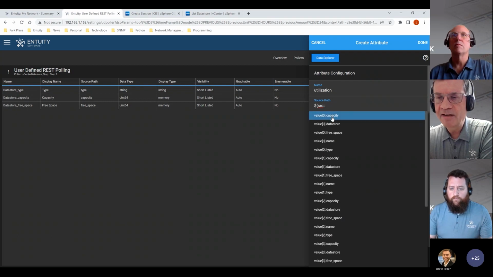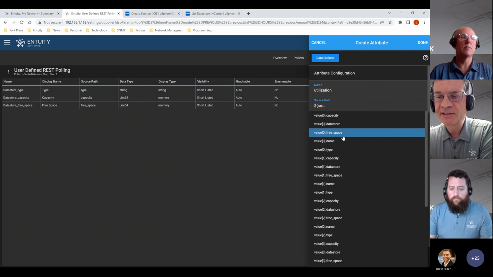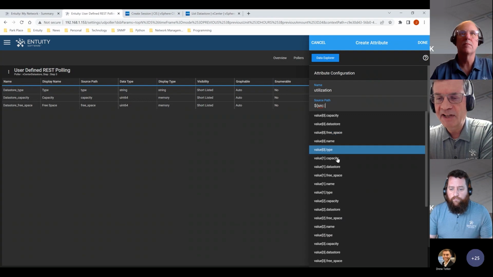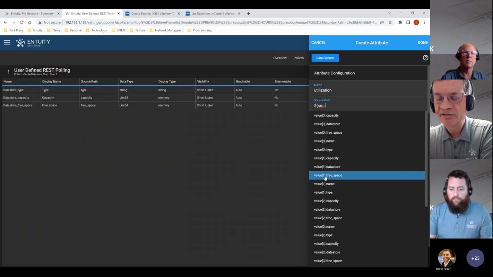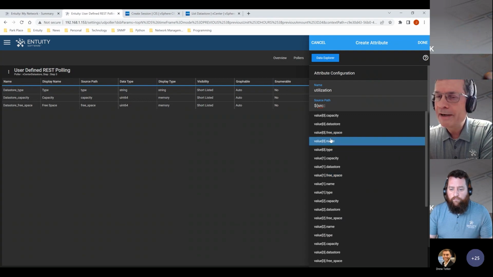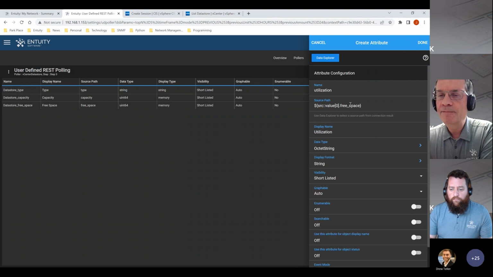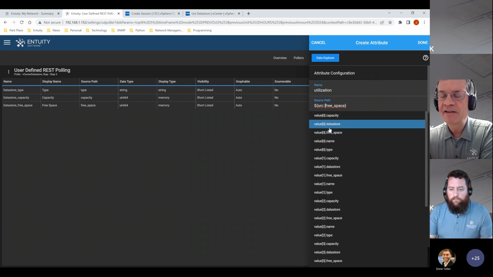If you look down here, I want to take the free space. This is the free space of the first data store. That's the free space of the second data store, etc. Not quite what I want. I just want the free space of the current data store. So I'm going to take out the bit at the beginning, just leaving me with free space. So source : free space.